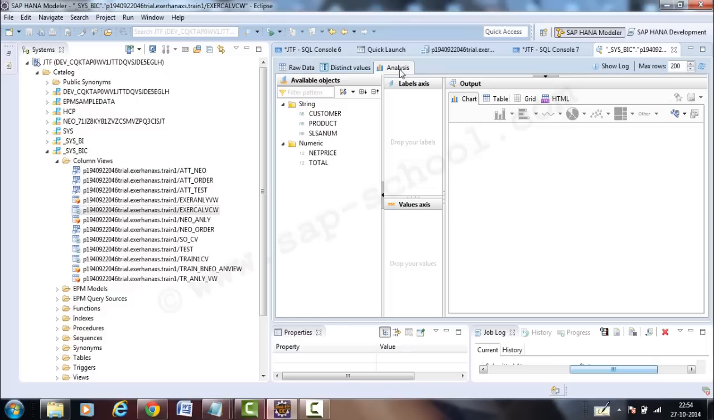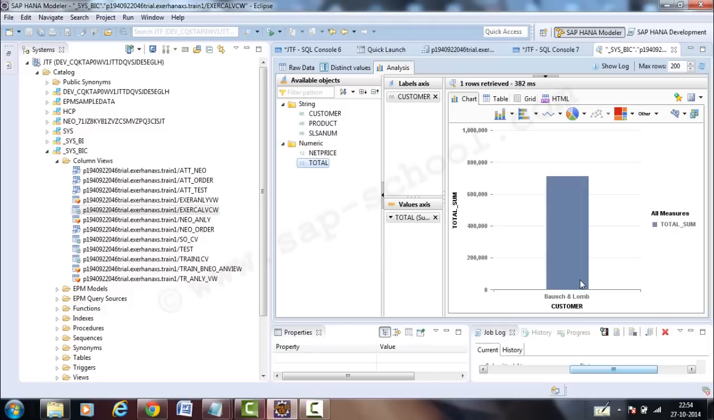So the next one is analysis. Here I can do an analysis of my data. So as you can see, I've dragged the customer on the x-axis and the total on the y-axis, or I can do a shift here. But since there's only one or two customers, it's not that intuitive. But if not, you can really play with this analysis tab here and do most of your analysis in the database itself.